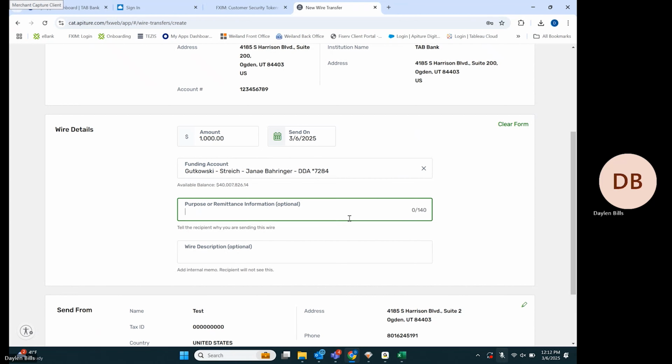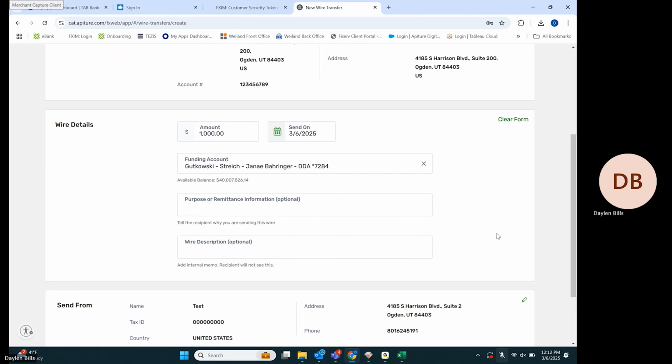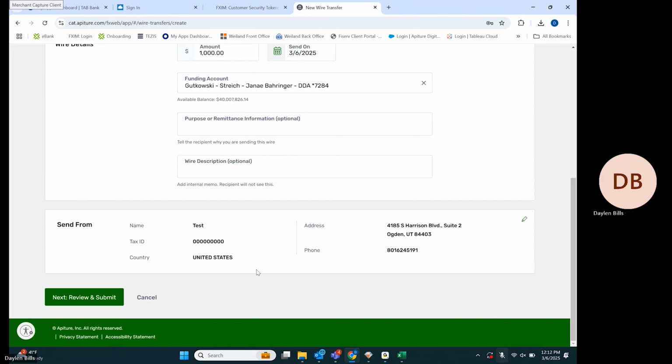Now you can see we have a couple of optional boxes here. These are for remittance purposes, so when the wire gets to the recipient, if there's any additional information that you need them to have, you can enter that here. As you can see, it's pretty clearly labeled for purposes of remittance information. And then if there's any type of wire description, this could be something along the lines of, this is for invoice 1234, or this is for tires, this is for anything. I'm going to leave those blank. And then down here we can see, who am I sending it from? I'm sending it from my account, which is test. And it has my information there, my address, what have you.